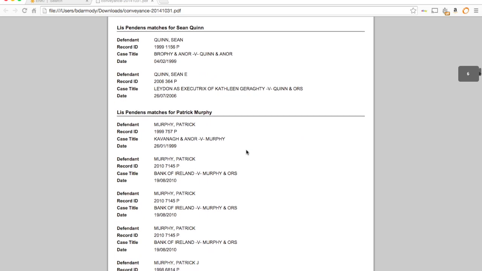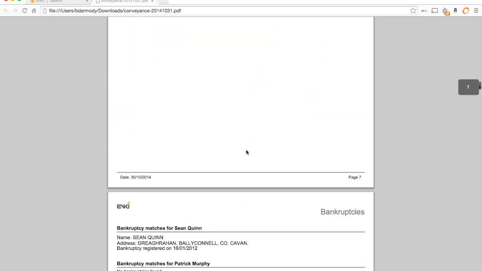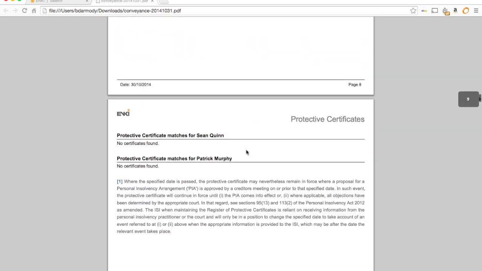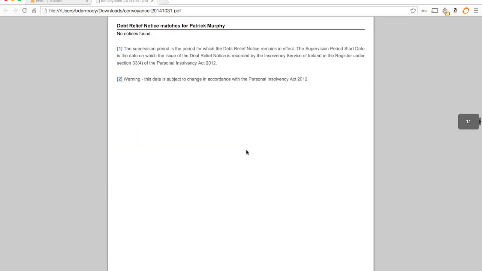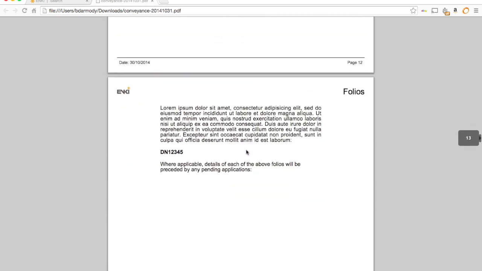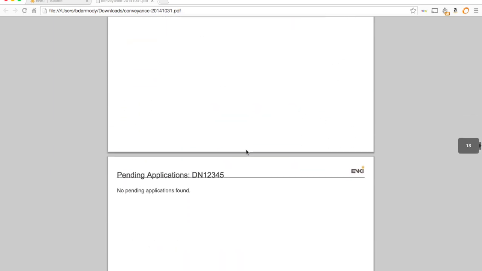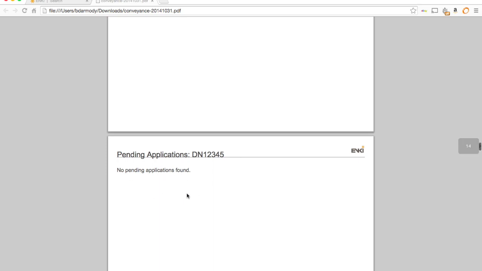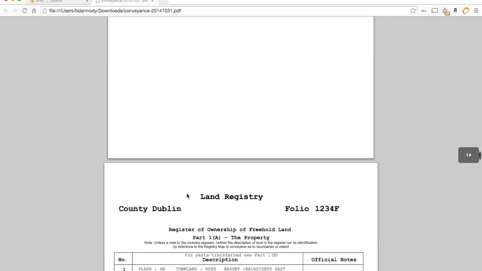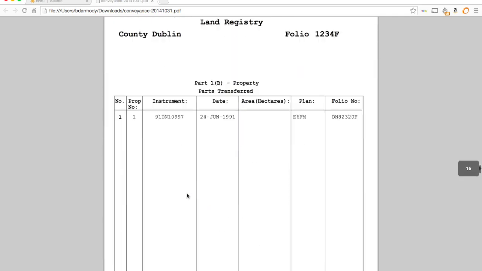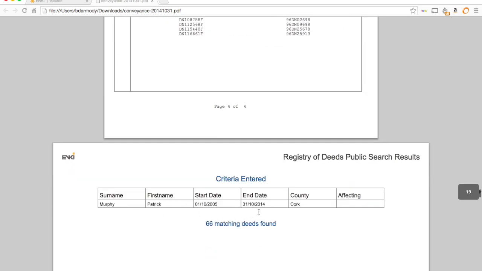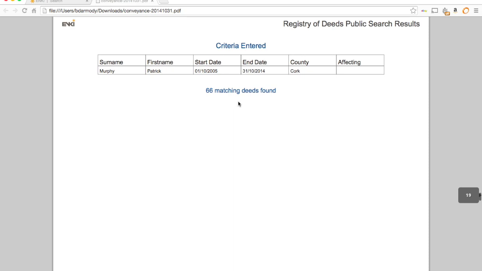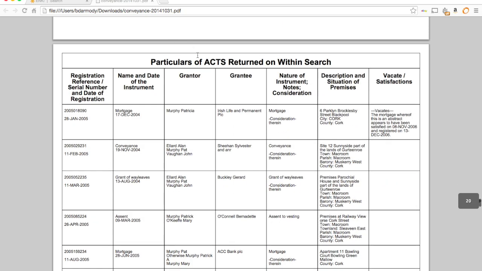I can see a lis pendens search. I can see the bankruptcy search. I can see any personal insolvency arrangements, so it's coming back with no arrangements in personal insolvency. And I can see my folio. We make a statement around pending applications, so even if there aren't any pending applications, we will verify that for you as part of the service. Here's the folio itself. And finally, we will have the acts. So you can see Patrick Murphy, County of Cork, and we've got 66 matching acts. And there's my full report.